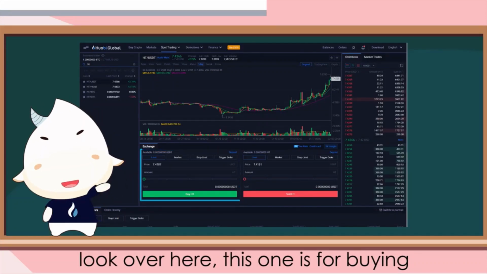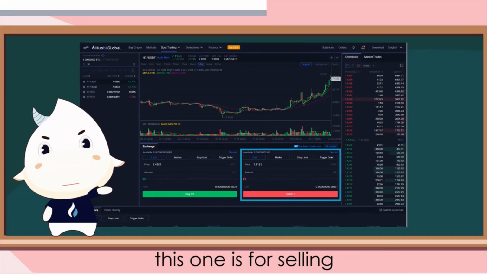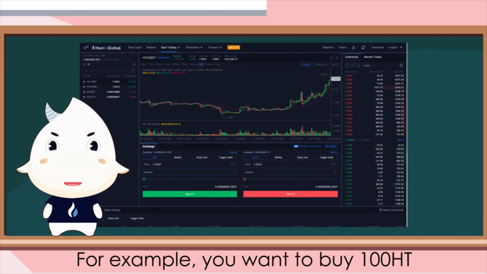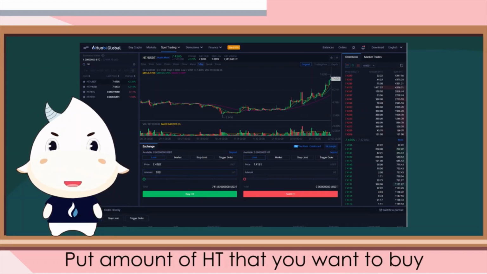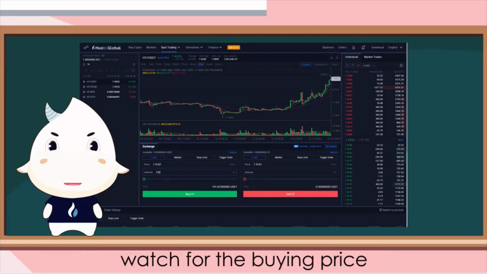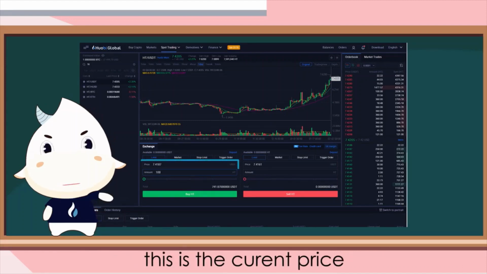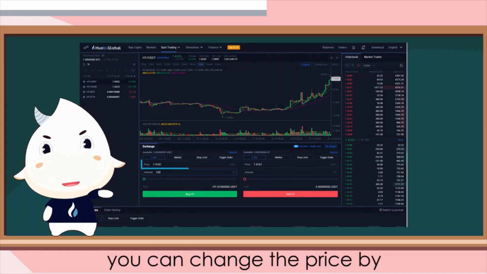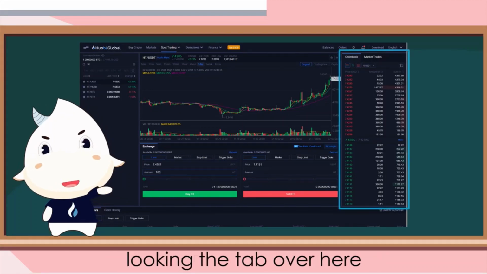Look over here. This one is for buying. This one is for selling. For example, you want to buy 100 HT. Put the amount that you want to buy before you click buy. Watch for the buying price. This is the current price. You can change the price by looking at the tab over here.